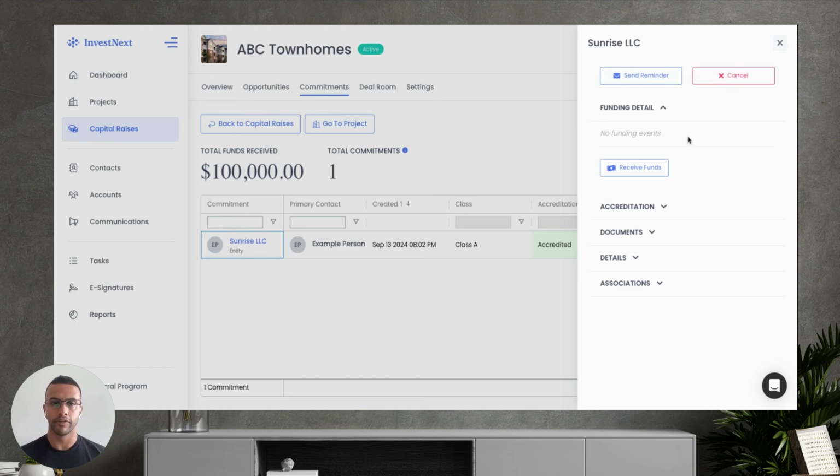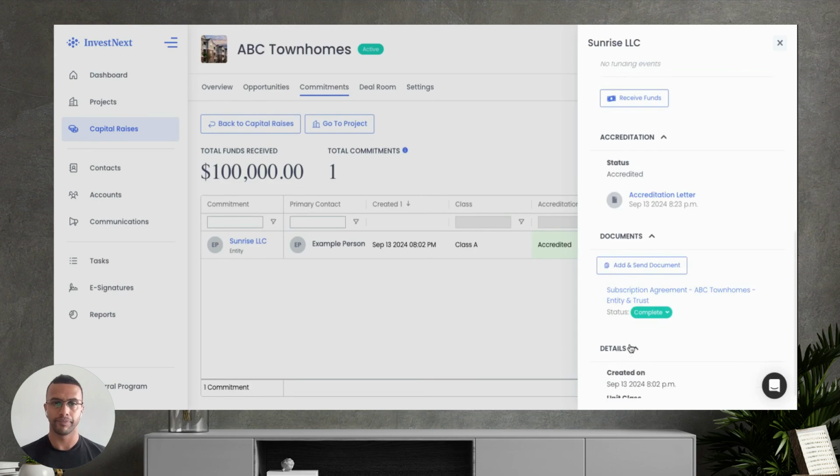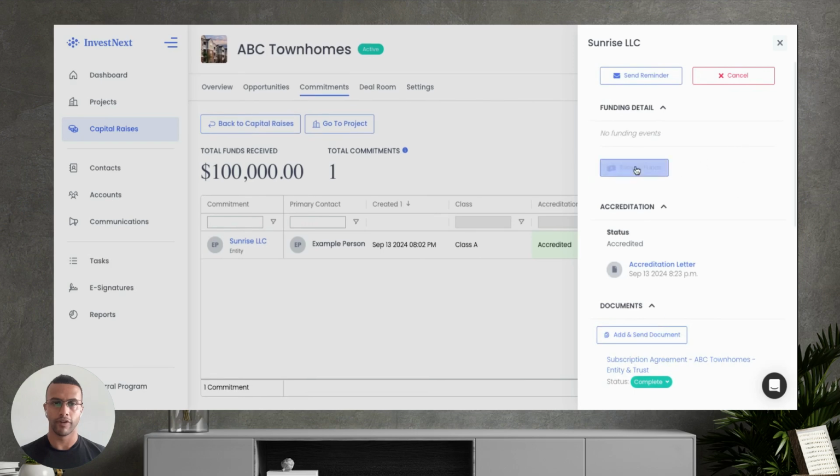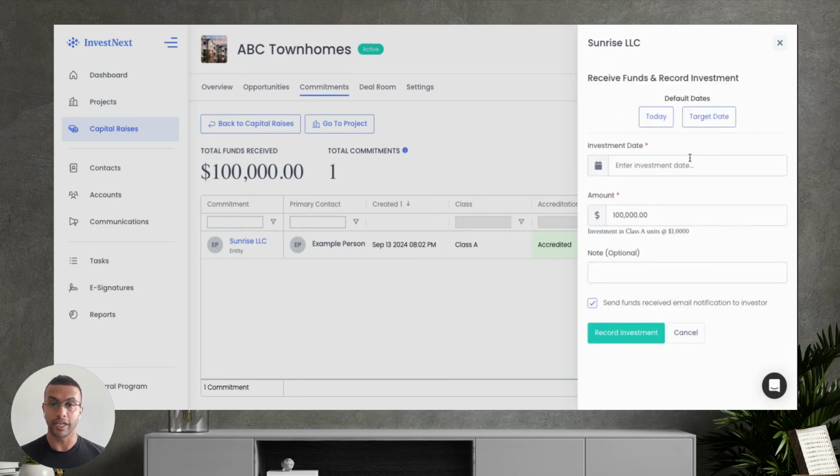We can record the receipt of funds if they've sent money outside the system, such as a wire. We'll be doing that shortly. At the bottom, we also have accreditation, documents, details, and associations. I'll record the receipt of funds for this commitment since the investor sent a wire. Once I record funds received for this commitment, the system automatically creates a position in the project's cap table. We'll jump to that in a bit.